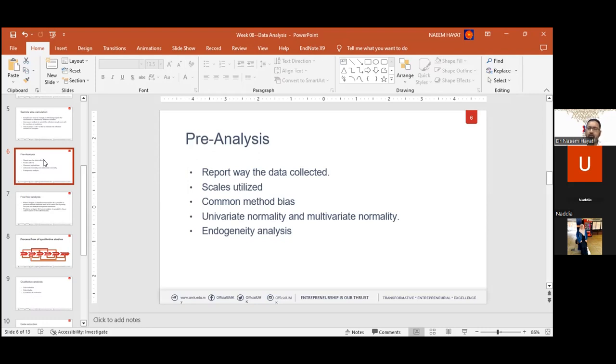Another is that we create a common factor, and all the input variables as well as the independent variables are regressed on this common factor. If there is no significant relationship with the newly created common factor, we can claim that there is no issue of common method bias. Another issue, which I discussed in endogeneity, is also part of the common method bias.